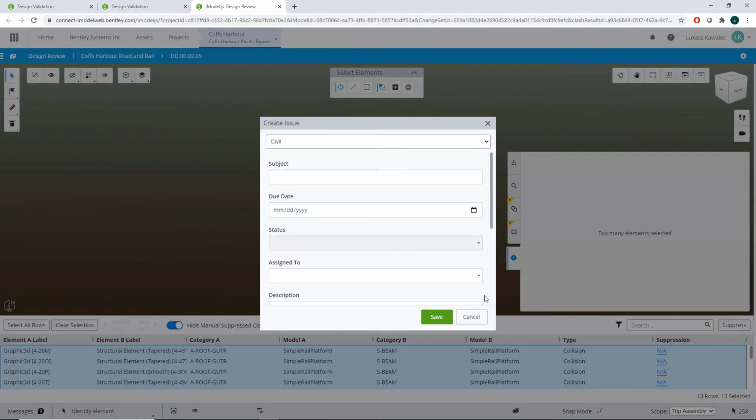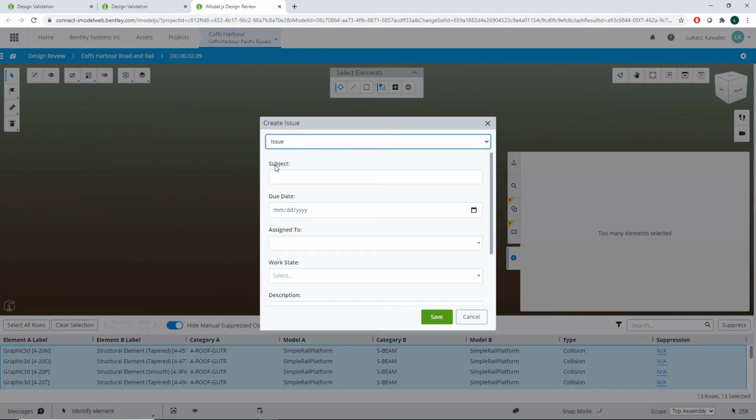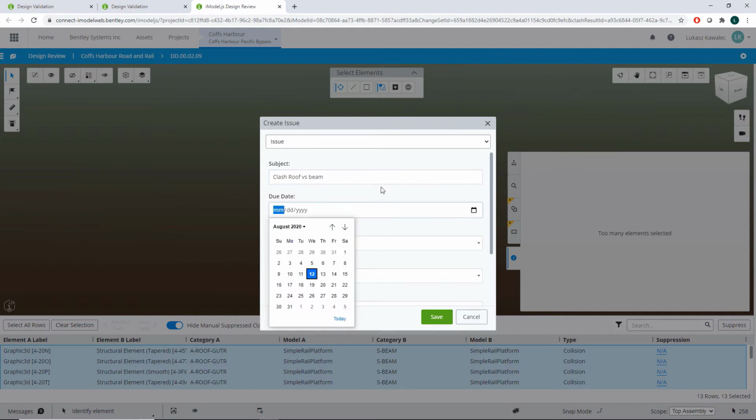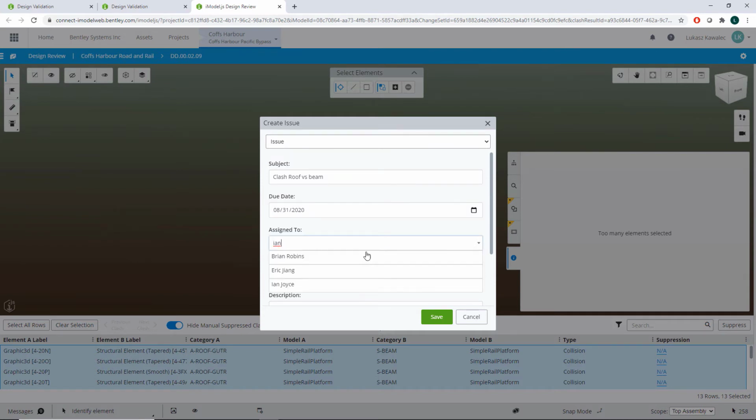For that issue, let me just change to the issue form. After it is loaded, we just have to write the subject of it. Let it be clash roof versus beams. We also need to pick some due date for resolving those clashes, so let it be the last day of that month. We can assign this clash to a role, but I will do it just for my colleague Ian Joyce.